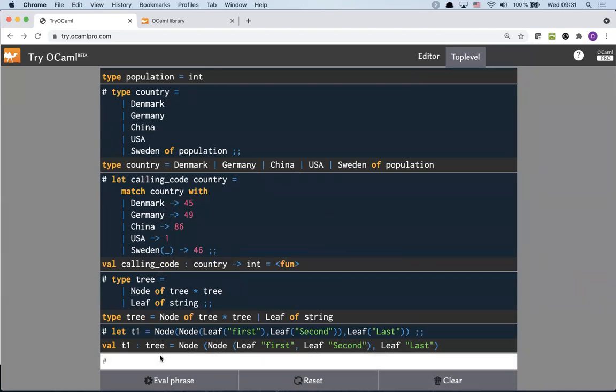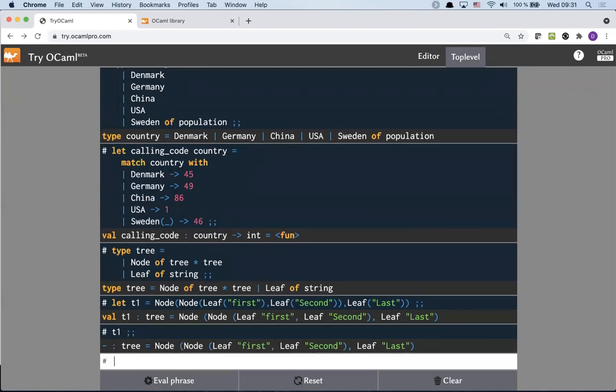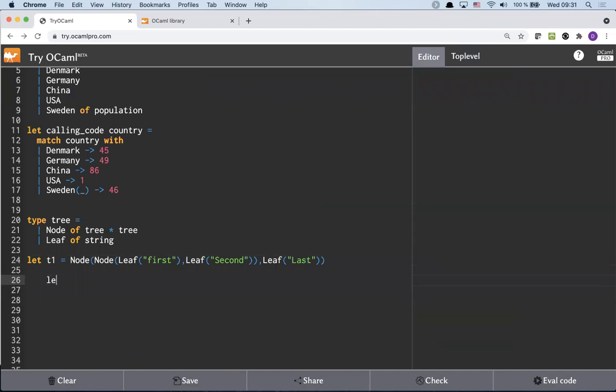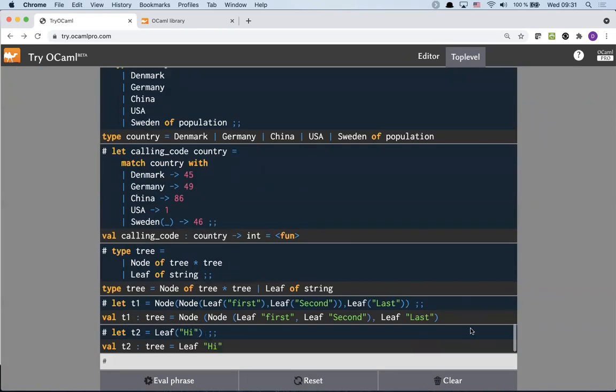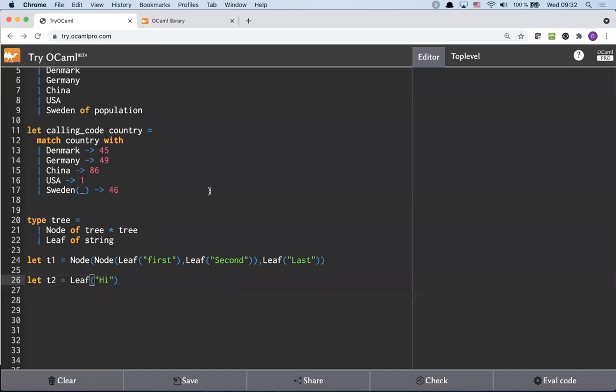So we created this tree here, T1. And with just one tree, we can create other trees. We can create a T2, which is maybe less interesting. It's just a leaf. So we can construct different trees now. And they are recursively defined, as you see, because you can have nodes inside nodes. You can draw this on paper as a tree, which makes it a bit simpler to view, of course. Okay, so now the next task is to write a function that pretty prints.